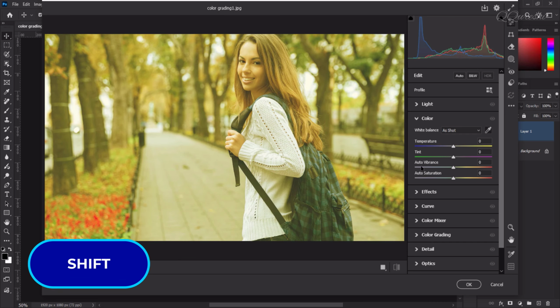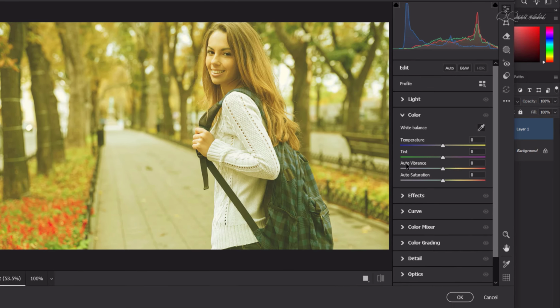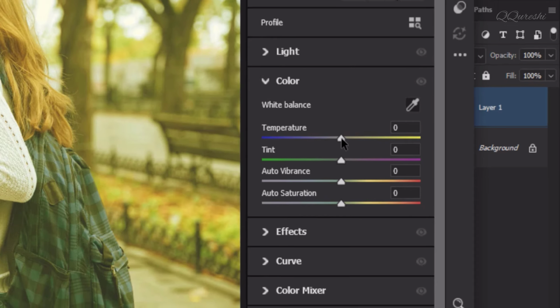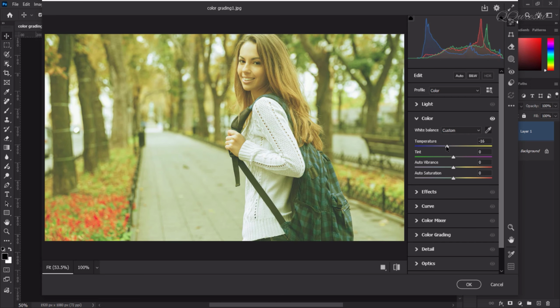Press and hold down the Shift key. So you will see that here, Auto Vibrance and Auto Saturation written. Actually, all these sliders go on auto. Double-click on the temperature slider so it automatically sets itself to the value of -16. If you double-click on the tint slider, it will be set to +25. Similarly, double-clicking vibrance and saturation will auto-adjust them. By pressing the Shift key, we have automatically corrected the colors.